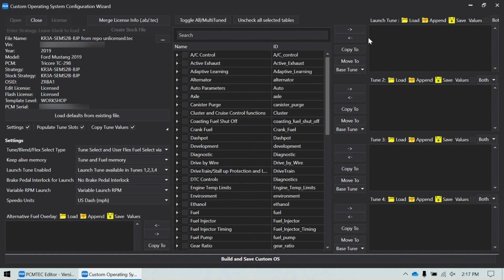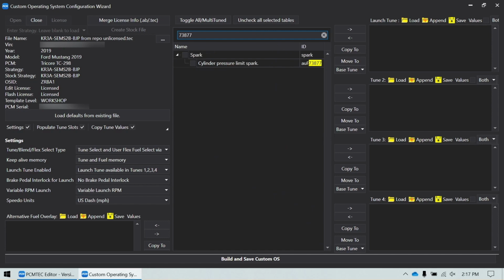I'm going to start by creating my launch tune. I'm just going to throw cylinder pressure limit in there so I can take a little bit of spark out, make it so it doesn't rely quite as much on the throttle to limit my RPM for my rolling launch tune. And again, as you can see, it added it down over here, but we'll talk about that when we get back out to the main editor.